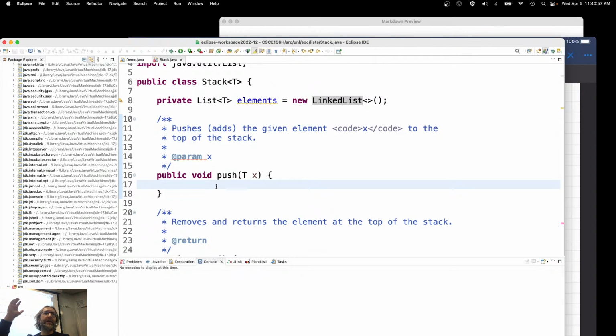Votes for the head. Okay, votes for the tail. Wow, I have no idea why you want that preference, but elements.add adds it to the end. There we go. That's it.